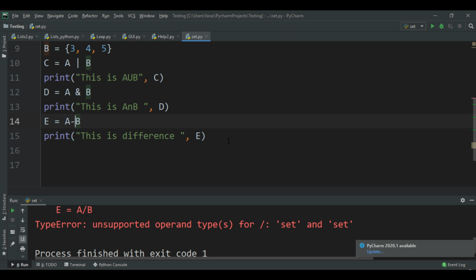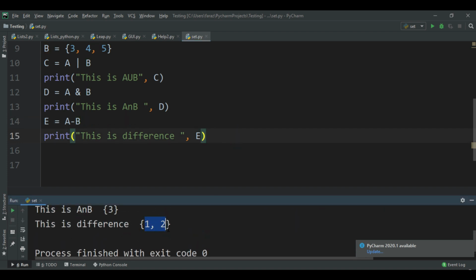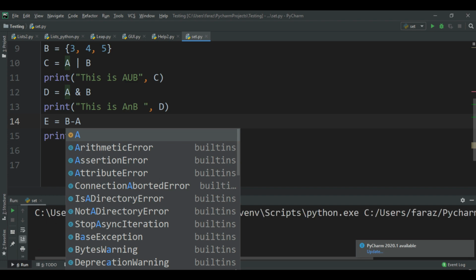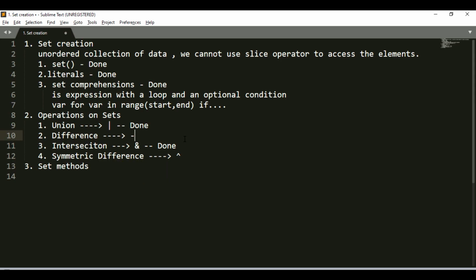So for difference it is actually a minus b, the minus symbol only. So I hope you saw that it's 1 comma 2. So that is what your difference is. It will return the left hand side. If I do b minus a, it will give me 4 comma 5. Let us just try that. Yeah, so I got 4 comma 5. I hope you understood this. So we are done with difference as well.